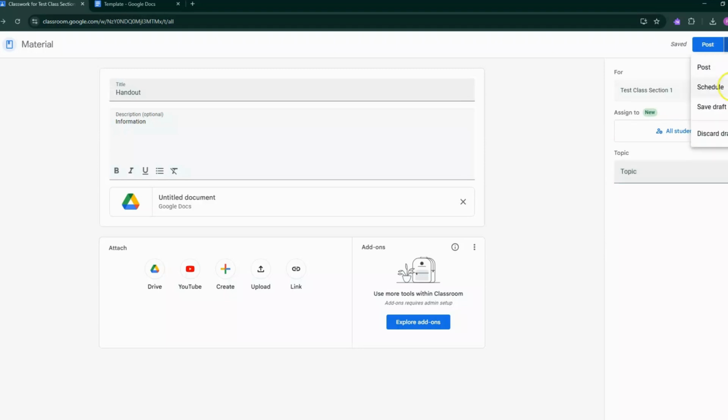When I'm ready to post, I can schedule it, I can save it as a draft, I can go ahead and immediately post, or I can completely discard this and start from scratch. For the purposes of this training, I'm going to go ahead and post this assignment.